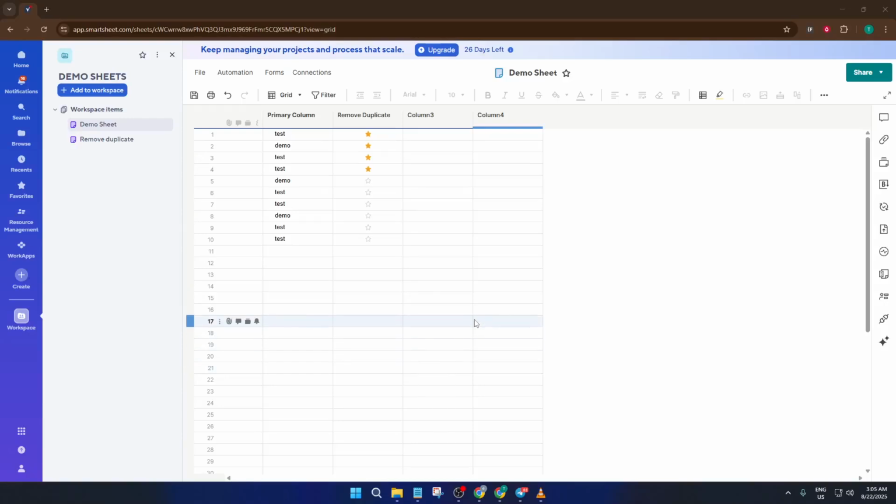If you've ever managed data inside Smartsheet and found yourself battling duplicate values, today's tutorial is tailor-made for you. By the end of this video, you'll know exactly how to set up an automated workflow to identify, handle, and remove duplicates from your Smartsheet database, saving you tons of manual effort and frustration. Let's jump right in and walk through the process together.